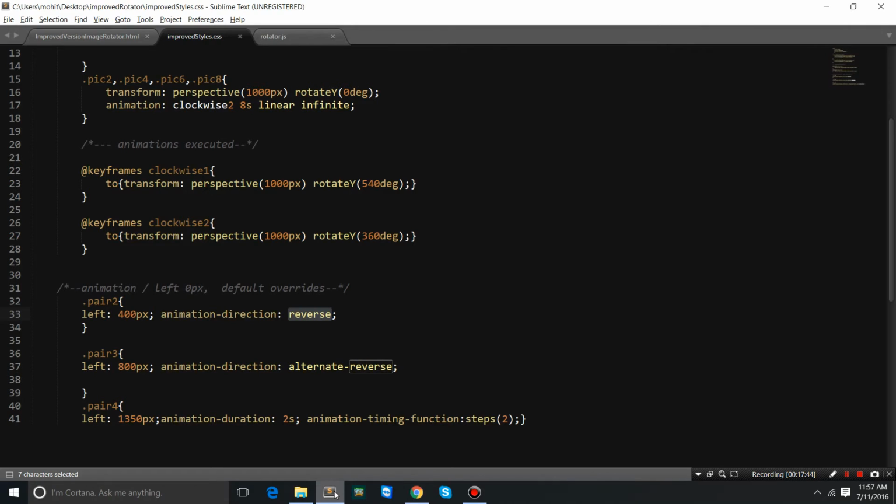It's alternating and reverse at the same time. See, pair 3 override and pair 4 override says animation timing function steps 2. This is happening in steps. Step 1 first picture, step 2 second picture, step 1 first picture, step 2 second picture, and so forth. And the animation duration also has been overwritten to 2 seconds from 8 seconds.